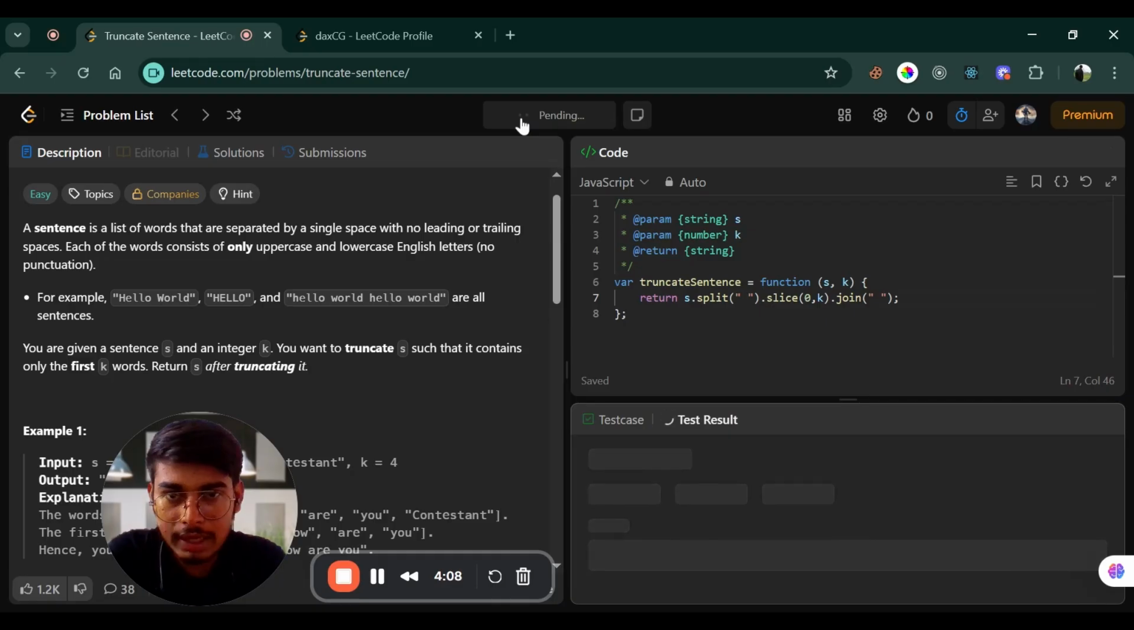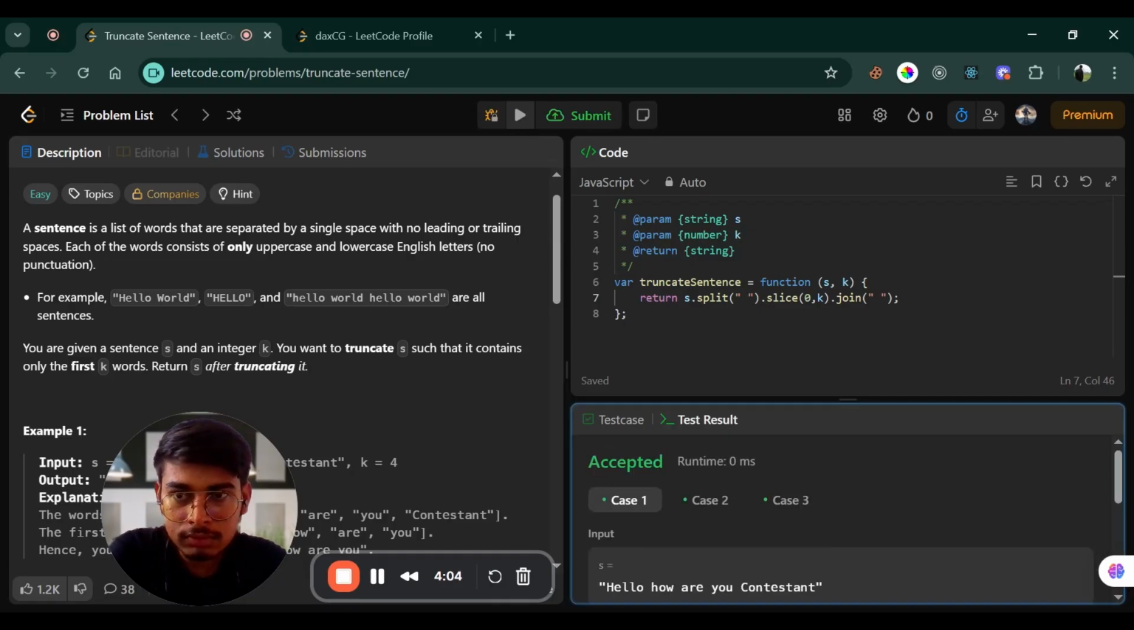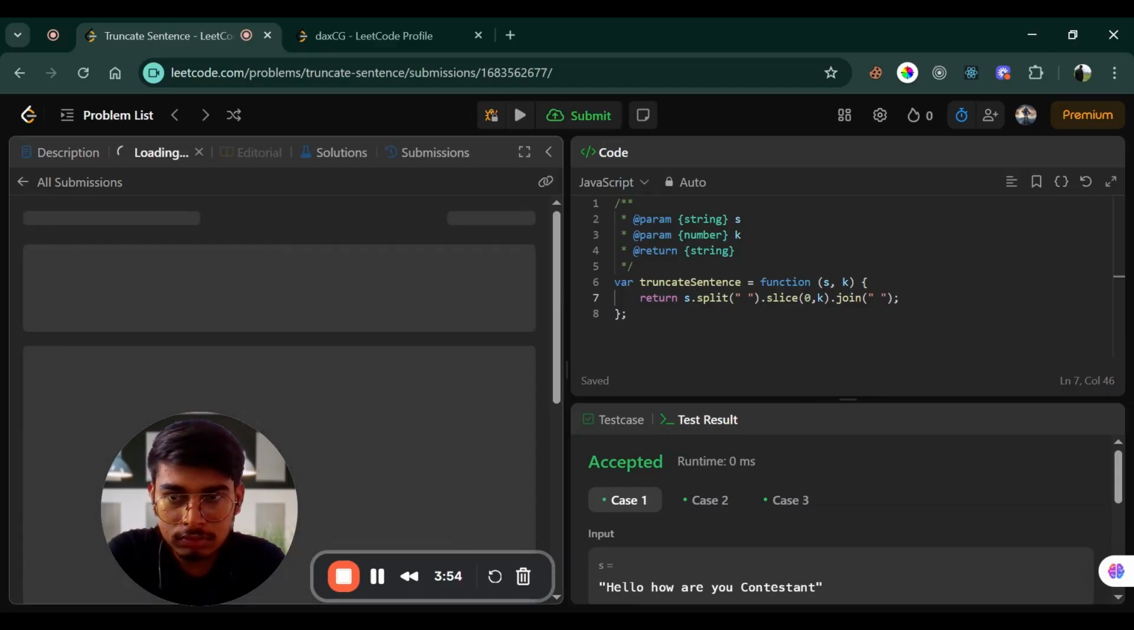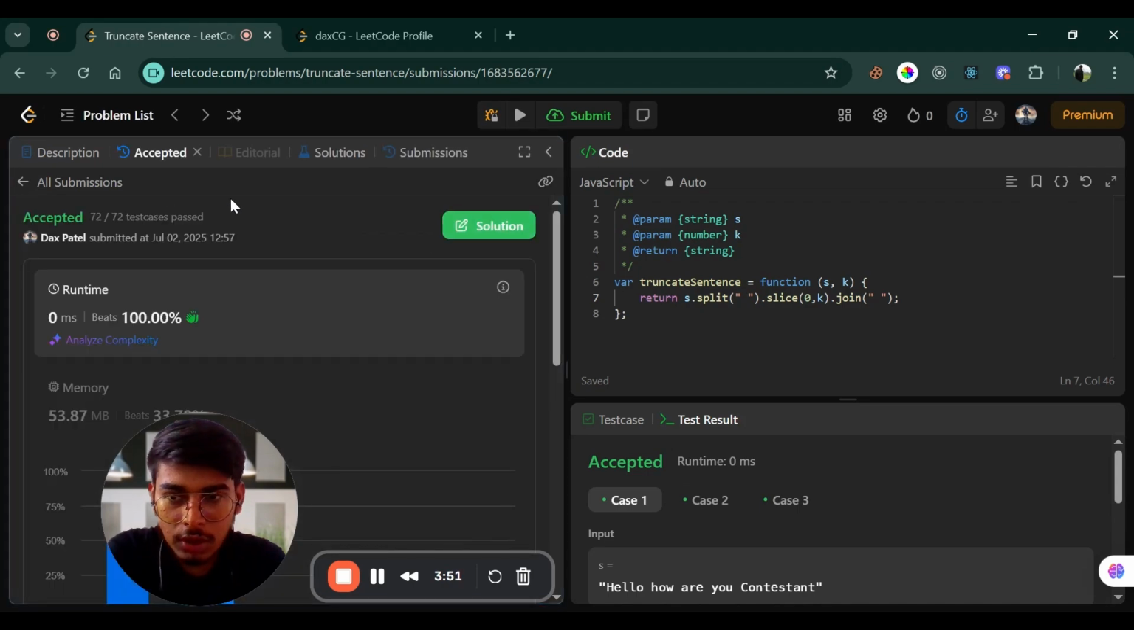So now I'll run this. You can see that this is also accepted. Our answer is correct. Now I'll submit for further LeetCode test cases. You can see that all 72 out of 72 test cases are passed. Our answer is perfect. Everything is fine.